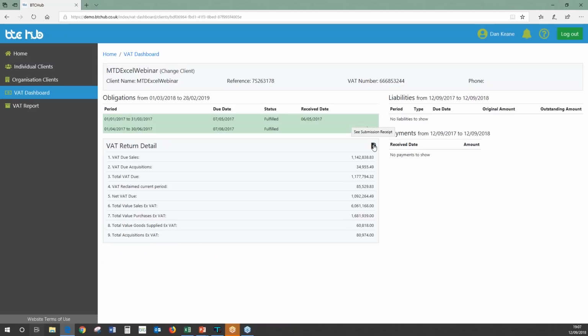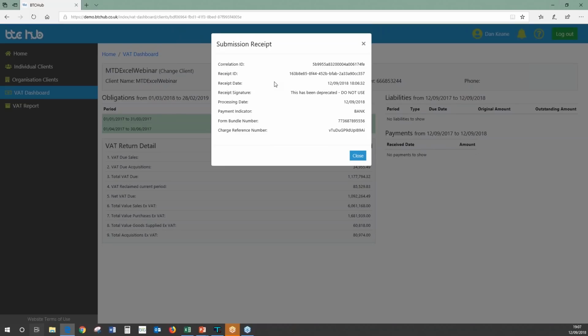Once we've done that, we can see the submission receipt using the See Submission Receipt option. And that's going to show us our correlation ID, the receipt ID, and then the specific date and time that that return has been submitted. So there we saw the import from Excel.